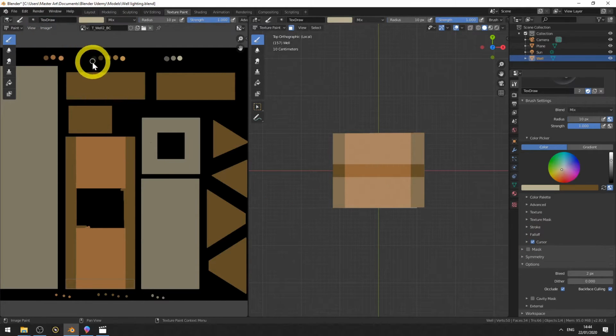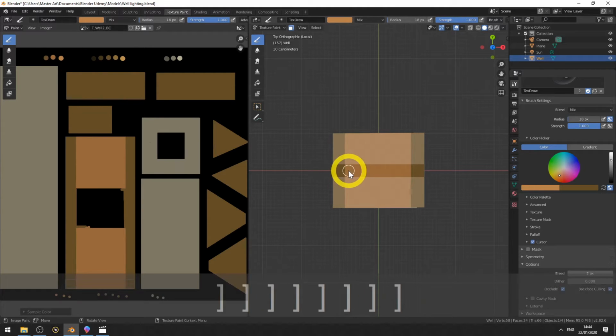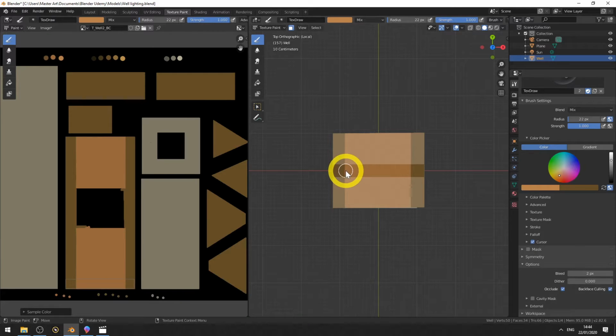Let's start with the lighter color of the orange, the roof color. Color pick it. And then make the brush a little bit bigger. And then just drag over it like this. You don't have to be precise yet, because we will fix it with the darker brown color. Let's color pick the, let me think, the lightest brown color. And then drag a line like this.